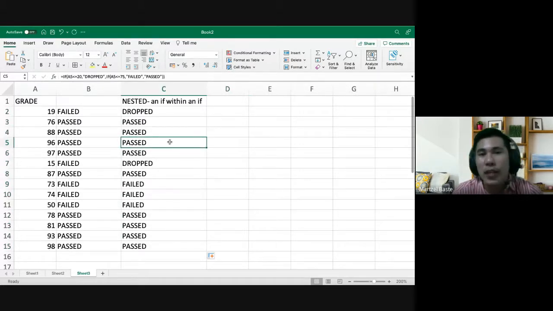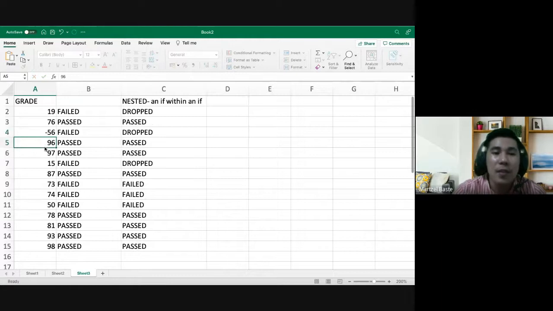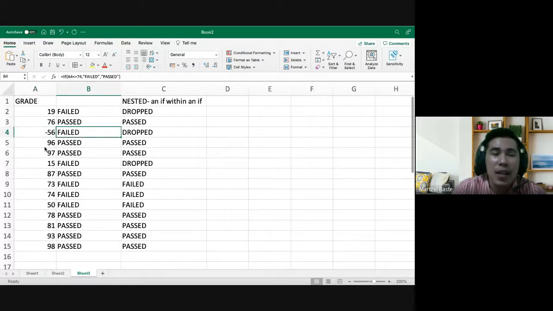Okay, so what if the grades go beyond the range, like when calculating the grade, you don't notice it, and let's say it's negative 50? At least we should be informed, no? So negative 50, or negative 56, would be a drop. But supposed to be, there should be no negative 56 grade, right? Then it might even reach 150. Just in case, if that event happens.